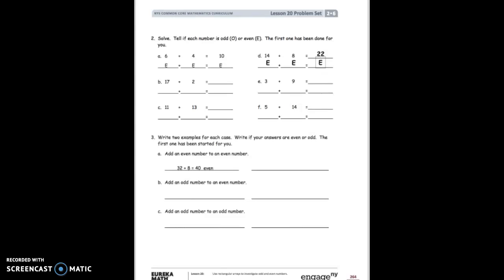2 is even. I'll do one more of these with you, but the rest you should know on your own. You need to know what an even number is and what an odd number is. I can't tell you, that's something that you need to know. 17. Let's look in the ones place. There's a 7 in the ones place. 7 is an odd number. 17 is odd. Plus 2. We have 2, and if we count by 2s, it's even. 2 is an even number.